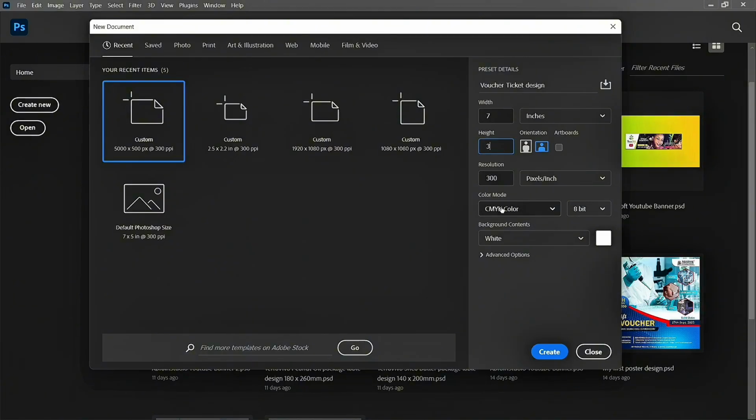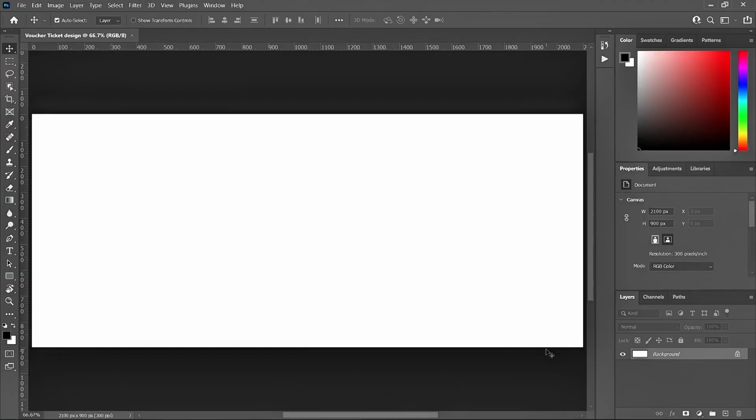And this time around, we are not using the CMYK color. We are going to use RGB because I want this for social media purposes. But if you want to use it for printing purposes, you switch it to CMYK color. So we will use the RGB color mode for now. After setting all these preset details, go ahead and create. So this is the artboard that we have now.